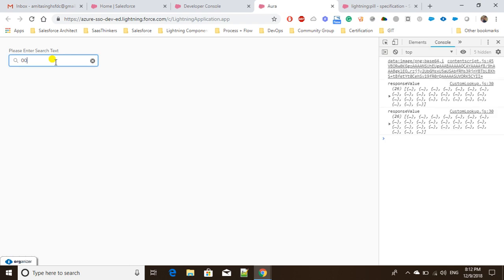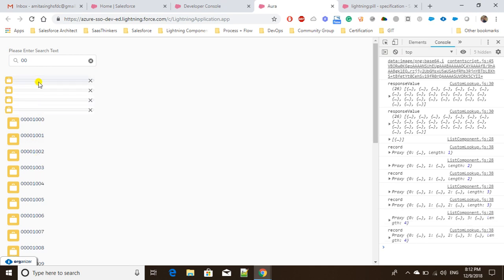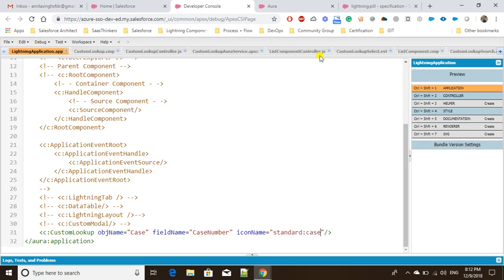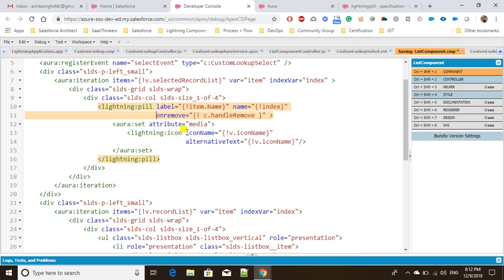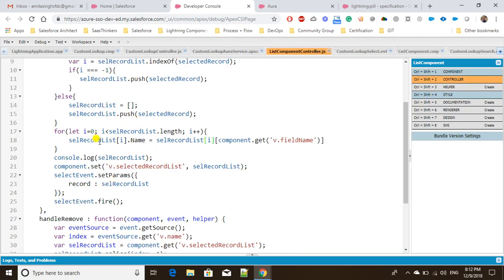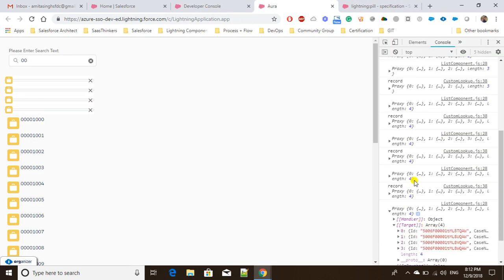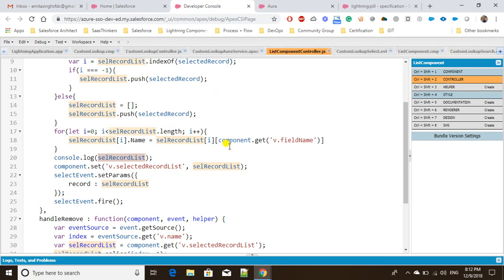I'm going to type 000. I'm getting case. Okay, but I'm not getting the value here. Whatever the case number is, I'm not getting the value. That is not cool. Let's go ahead to the list component. Here, go to the controller and select the record. I'm also consoling the selected record, so I can go on the proxy, and here its name is undefined. We are not getting the value. That is why we are not getting the value over there.